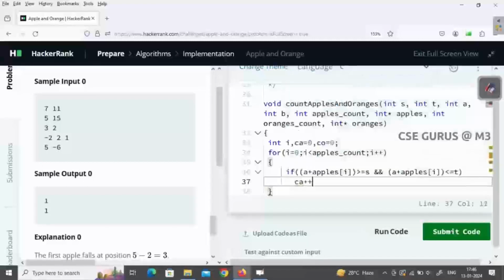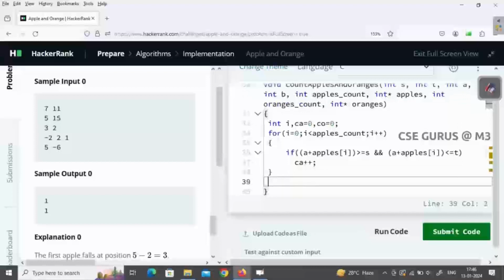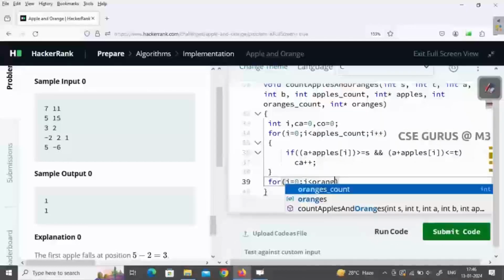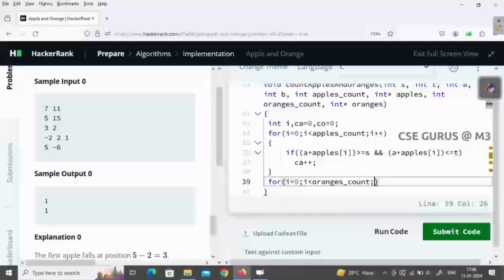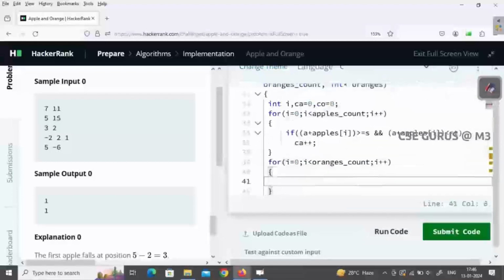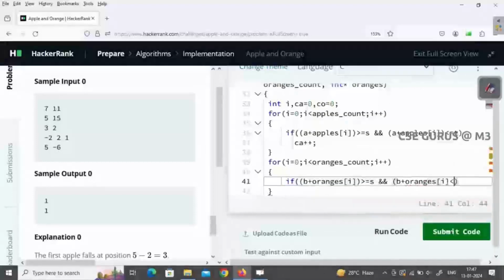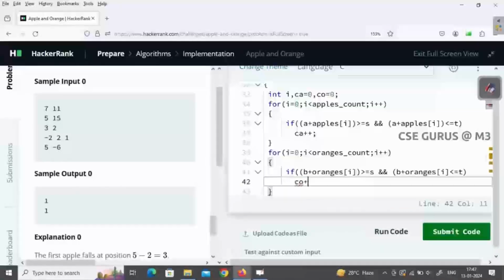So that's why CA, count of apples, plus plus. Like this you can iterate. Now I'll do the same thing for oranges. For i equals 0, i less than oranges underscore count, i plus plus, where the position is B plus oranges of i. If B plus oranges of i is greater than or equal to S, and B plus oranges of i is less than or equal to T, then CO plus plus.